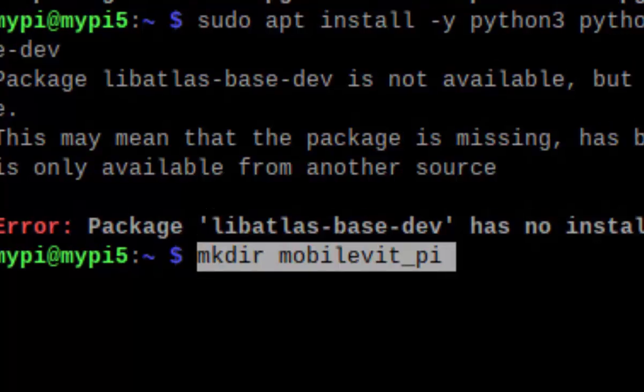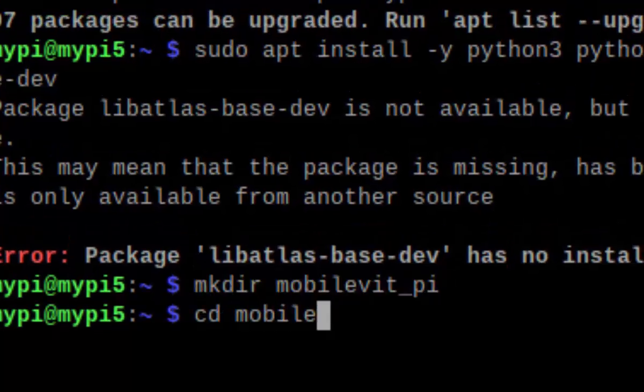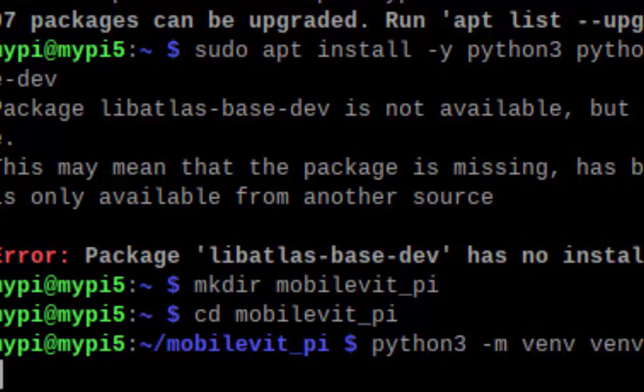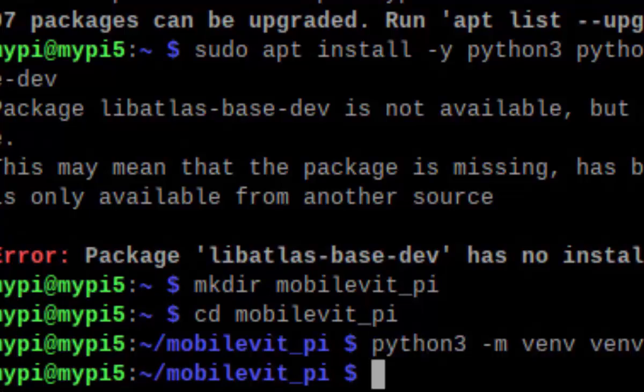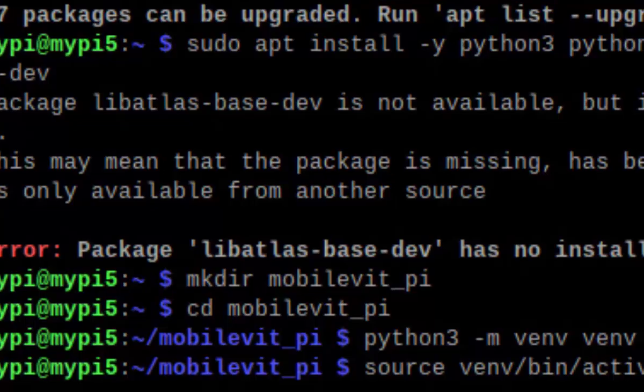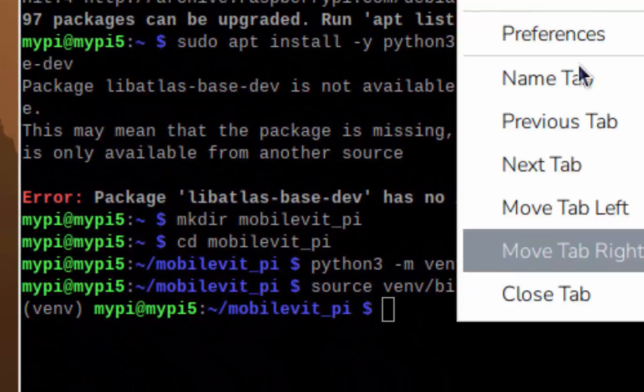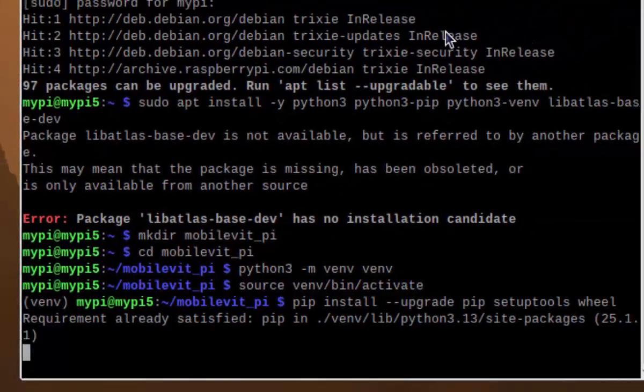In the terminal, we first update the system and install virtual environment tools. Then we create a project folder called MobileViT_Pi and a Python virtual environment inside it. We activate the environment and upgrade pip for smooth installation of packages.